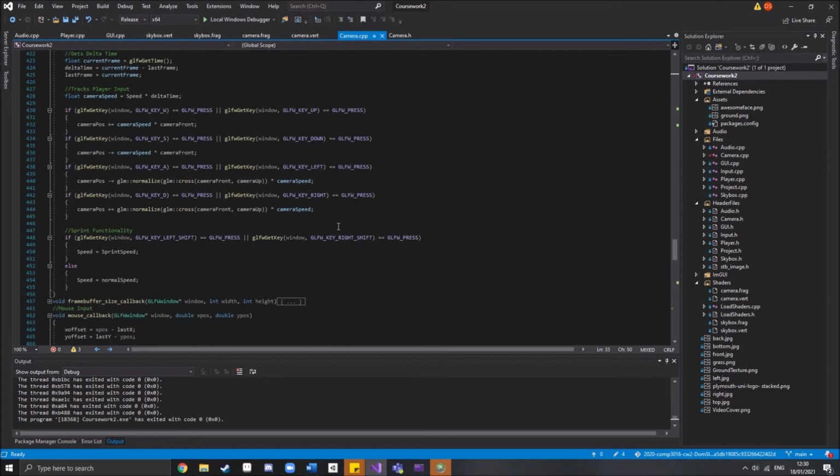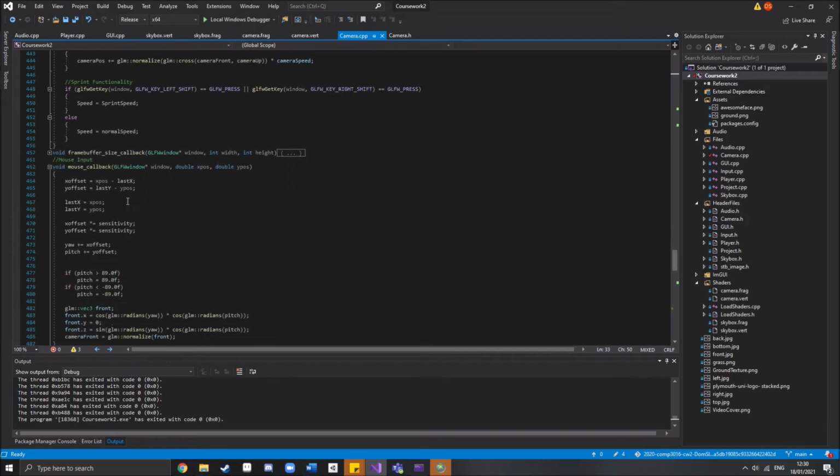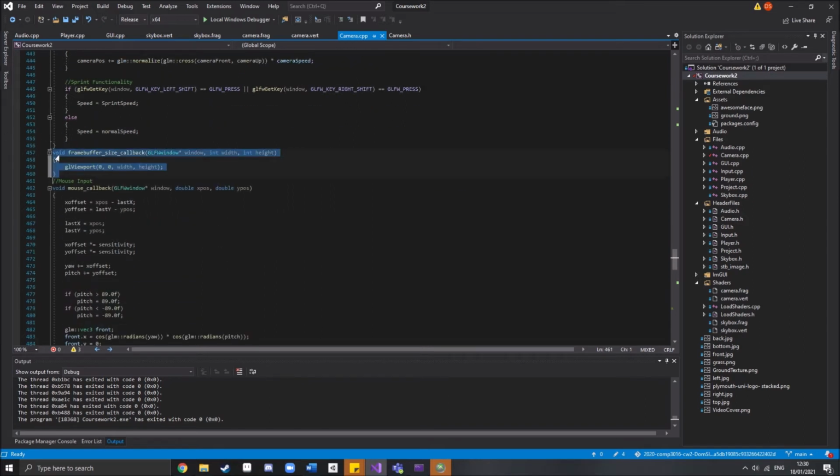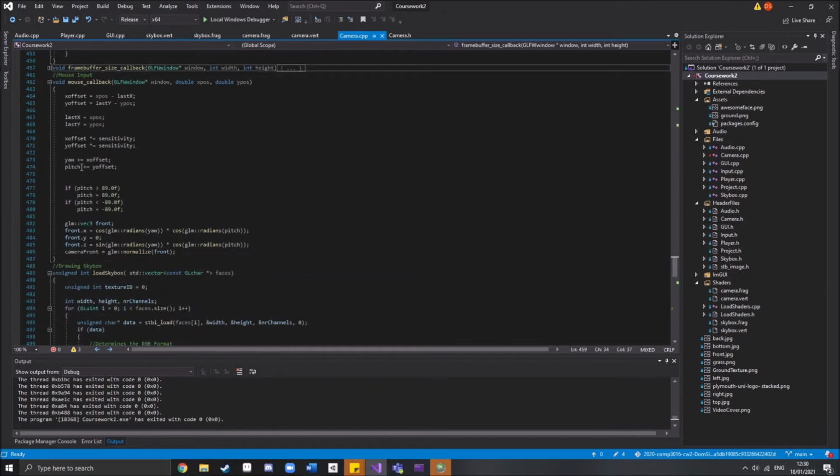And then here I have sprint functionality. If you hold down shift, you're able to sprint forward and back, and when you let go of shift, you go back to normal speed. The frame buffer is just assigned there. The mouse is just to make the camera move left or right as well.